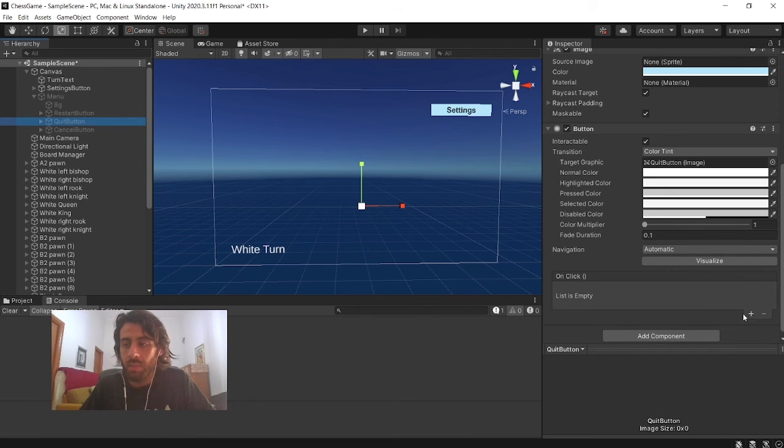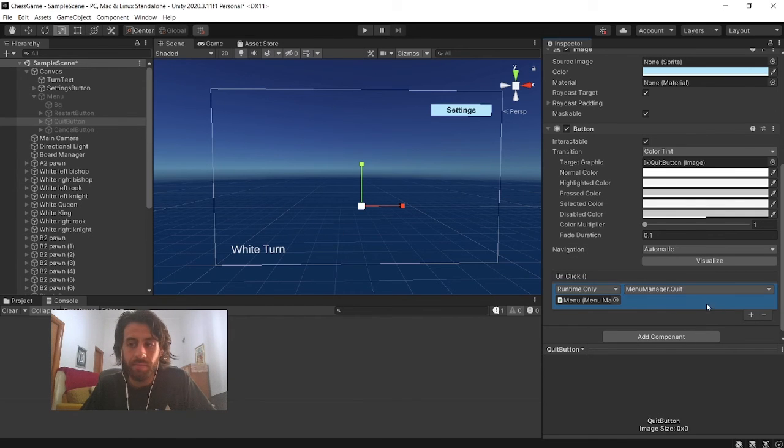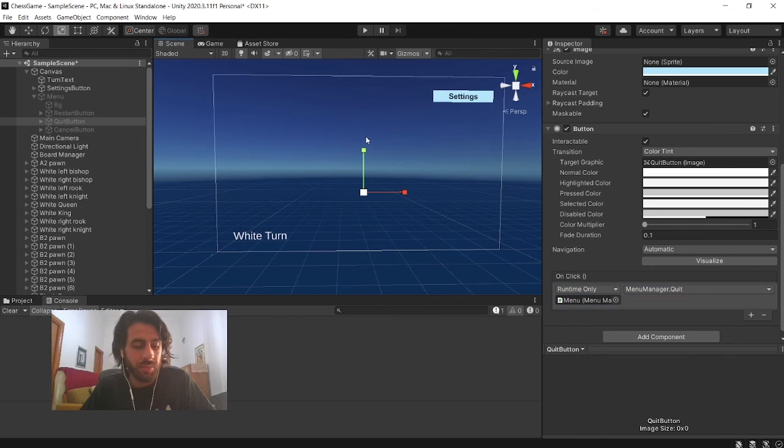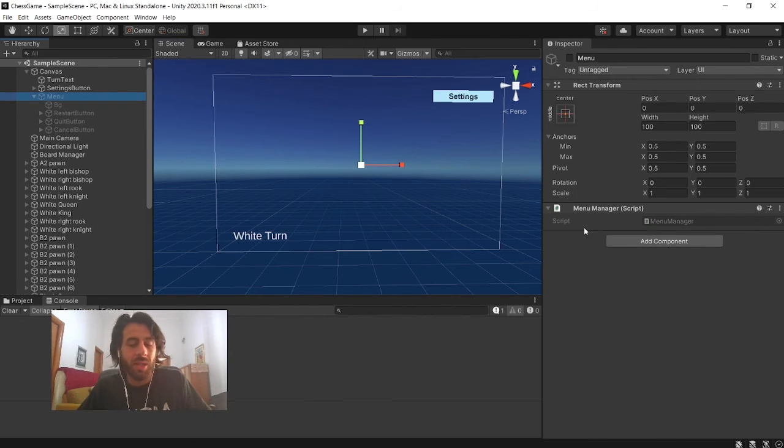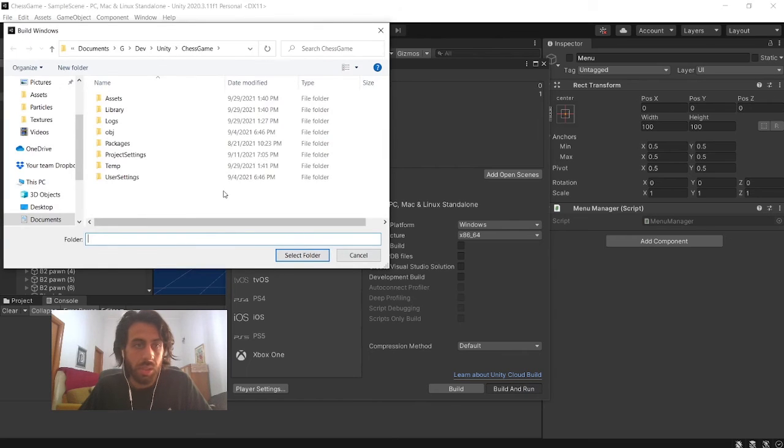So here, let's plug this in. All right, so same thing. I'm adding On Click. I'm dragging it to MenuManager and Quit. That's pretty much it. That's all you got to do. Yeah. So if you have any questions, post them in the comments. Really simple UI stuff. So let's try to build this guy. I haven't built it on this machine, so let's see what happens. It might take a little bit.